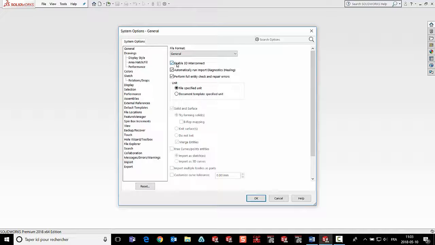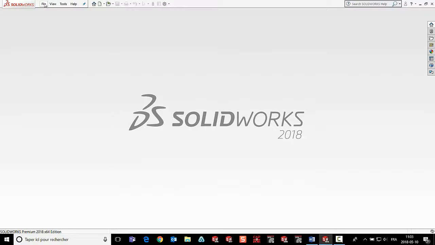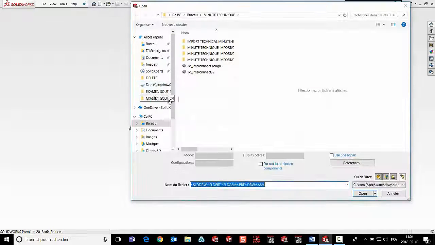So when you install SOLIDWORKS, it will be by default. This means, for example, that if you open a ProE file with SOLIDWORKS with the 3D Interconnect option, SOLIDWORKS will open the file and keep the link with ProE. When it is activated, you can see a specific icon for the imported part. Like I will show you here.